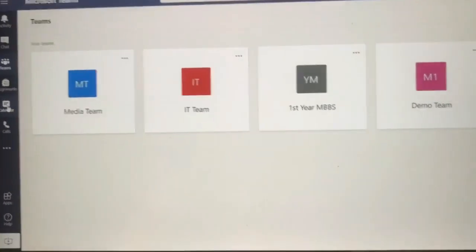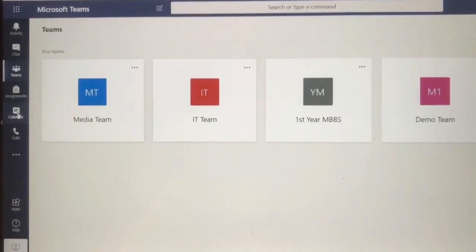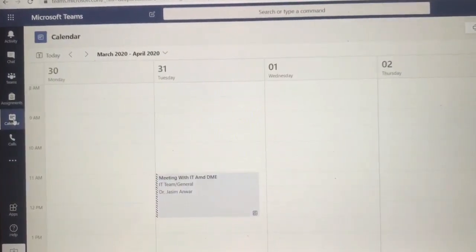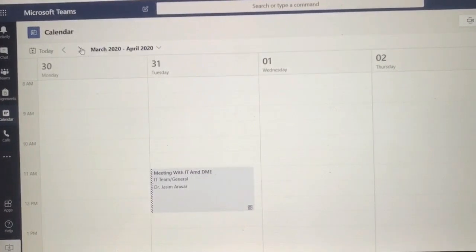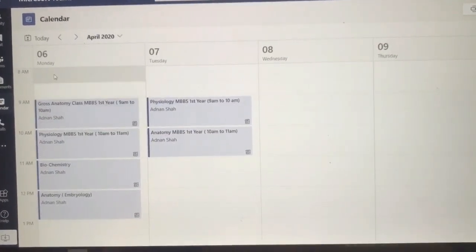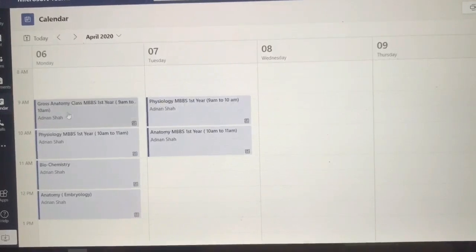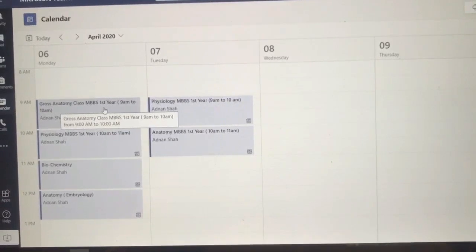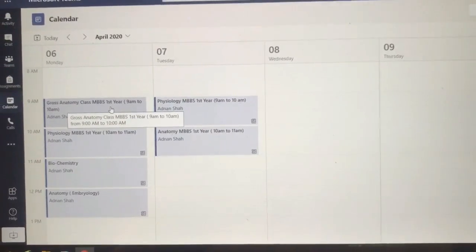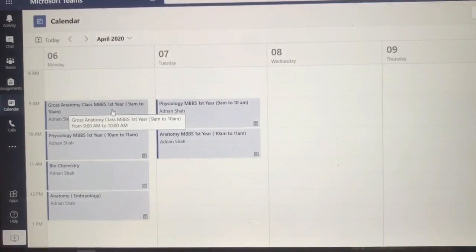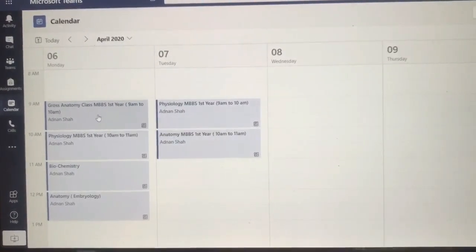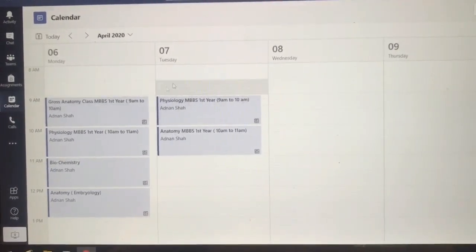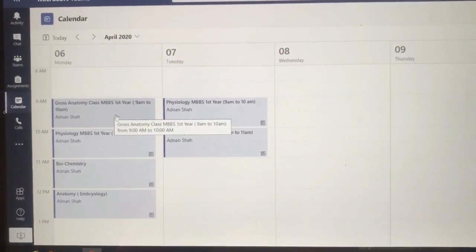Coming back to the calendar, if you want to see what class is scheduled for you, you'll open this calendar and go to the exact date. Okay, now this is 6th April, and the class is scheduled for 9 a.m. Gross Anatomy, MBBS first year. So all the first year students will be expecting a call at 9 a.m. for this class. The software will automatically generate a call and send it to all the participants.